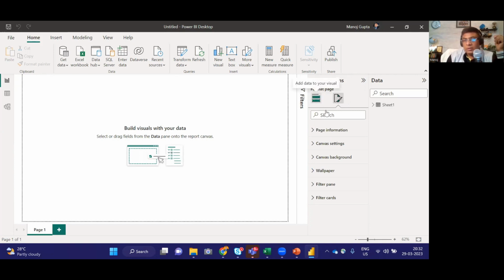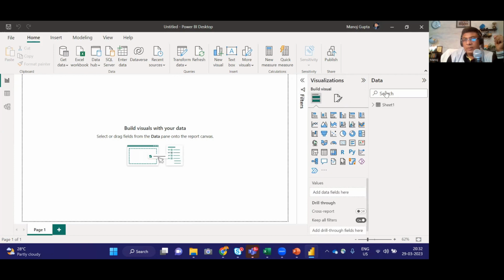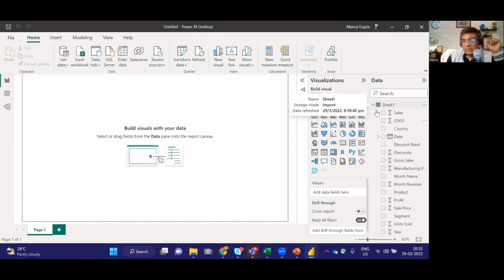So you just click on the first one. Here you can see visualization, build visual, and then on the right side you can see the data sheet. Once you click the right arrow, you can see the dropdown, and all the data points, all the columns, are displayed over here. Okay, are you all good? Just give me a confirmation if you are able to do this.